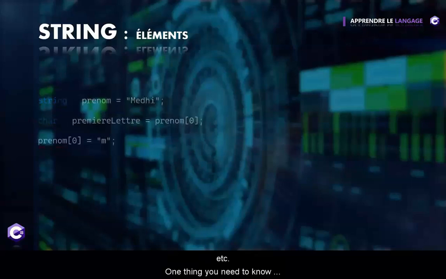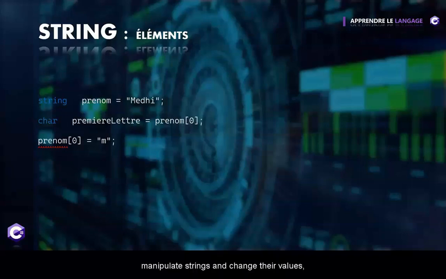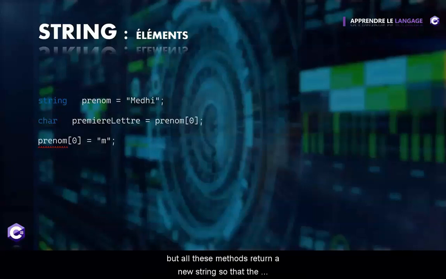One thing you need to know about strings in C# is that strings are immutable, which means that once you create them, you can't change them. So back to our example here, we can read the value of the first character in our string, but we can't change it. So if we try to do that, it won't work and it won't compile. There are methods in the string class that allow us to manipulate strings and change their values, but all these methods return a new string so that the original string is not changed, and that's why we say immutable.